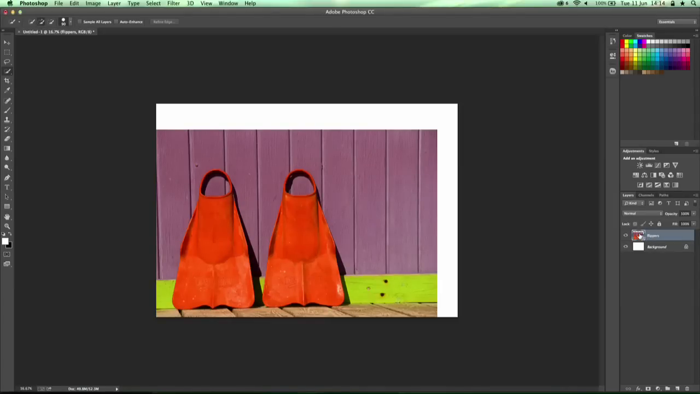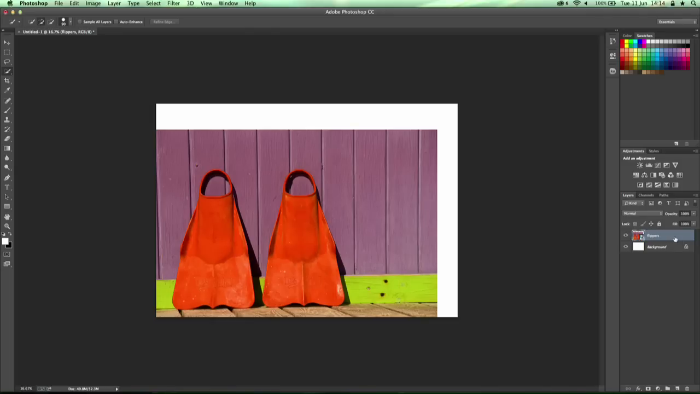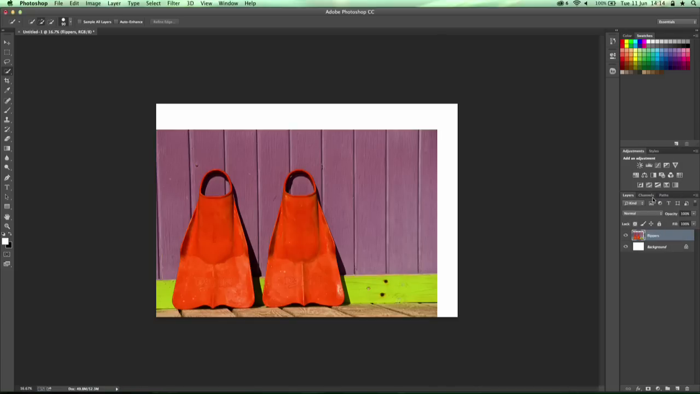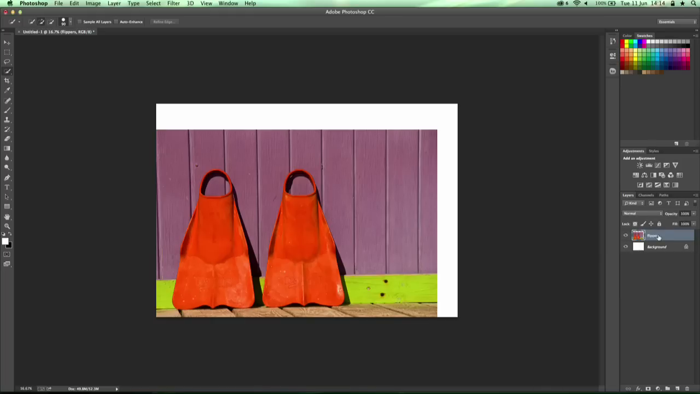Well, we need to convert that to a rasterized layer because we're going to be doing some image editing on that. So we select the flippers layer and choose rasterize layer. Okay, now we've got the individual pixels that I can select there. Okay, so if I was to select flippers here, and if I was to resize this now, we're going to edit.